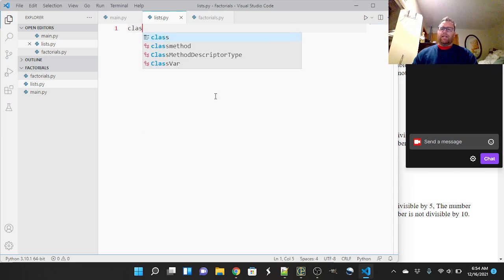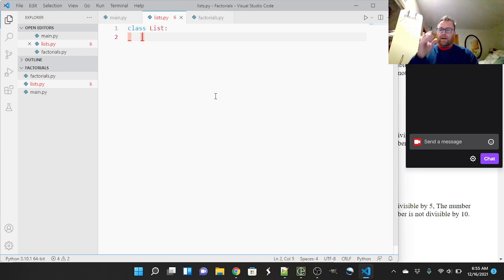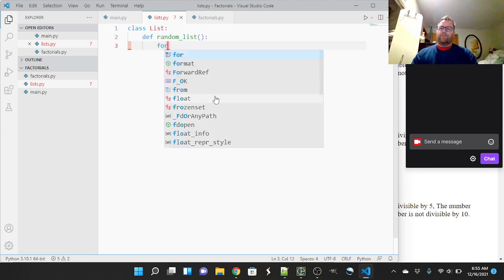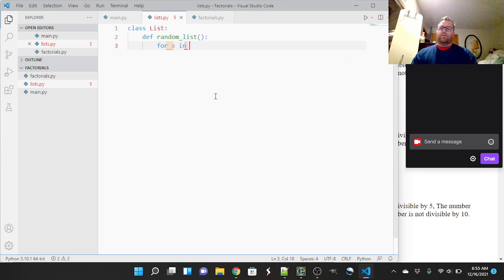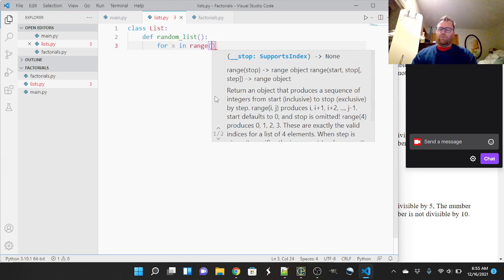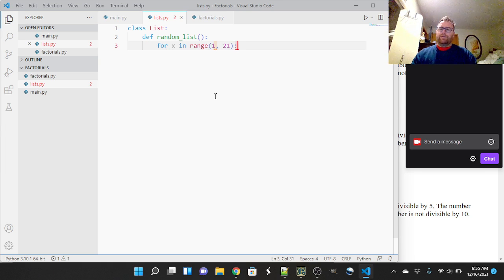So we'll say class list, and then we'll create a method called random list again, and then we'll say for x in range from 1 to 21. So we may get some of the same problems because we're not necessarily going to get all the same. Let's do 31. Make it hard.